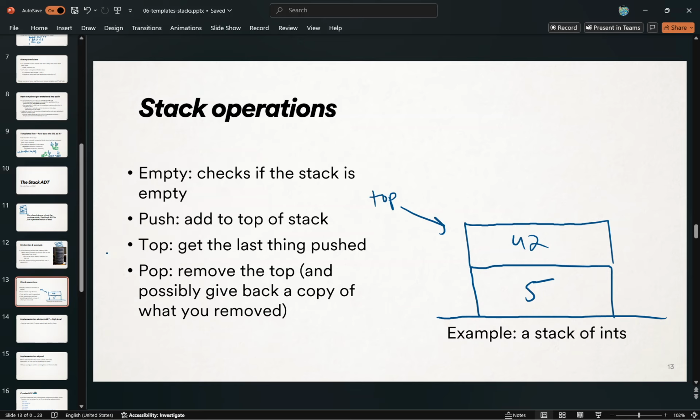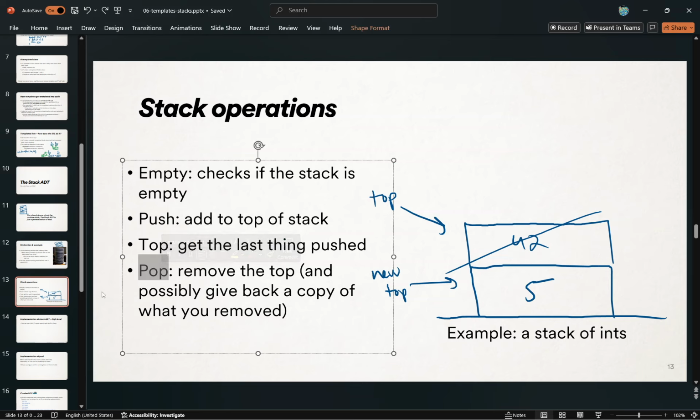If I were to call pop right now on this stack, it would get rid of the 42, it would go away, and now the top would be looking at the 5. I should be erasing this, but I'll keep it there so that you can see it. Some people disagree about what pop should give back. Is pop a void method, or is pop a method that gives back the value that you just got rid of? There's two competing schools of thought there.